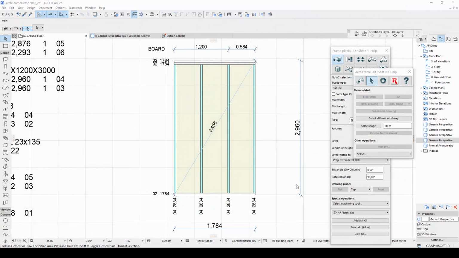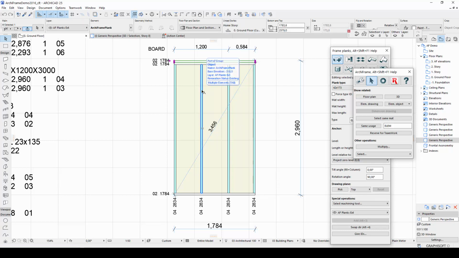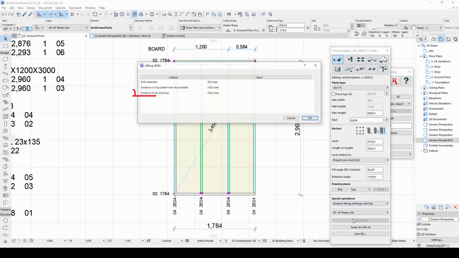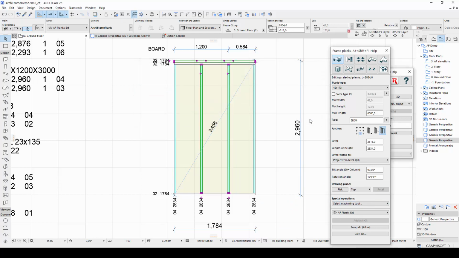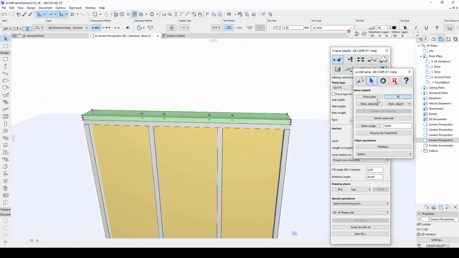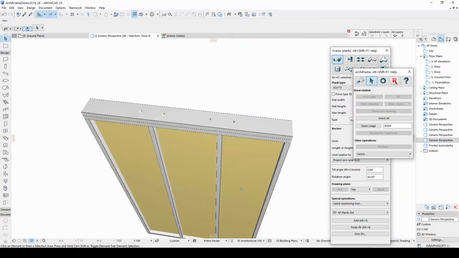The other drill-related improvement is in the ability to add holes to elements so that they can be lifted with a crane. To do so, first select the top plate and two or more studs. Then in the plank dialog under Special Operations, select Element Lifting Drillings Wall Top. Here, you can set the distance of the holes from your selected stud centers. The results are visible in the elevation drawing and in 3D. As you can see, two holes were created around each stud that was selected.